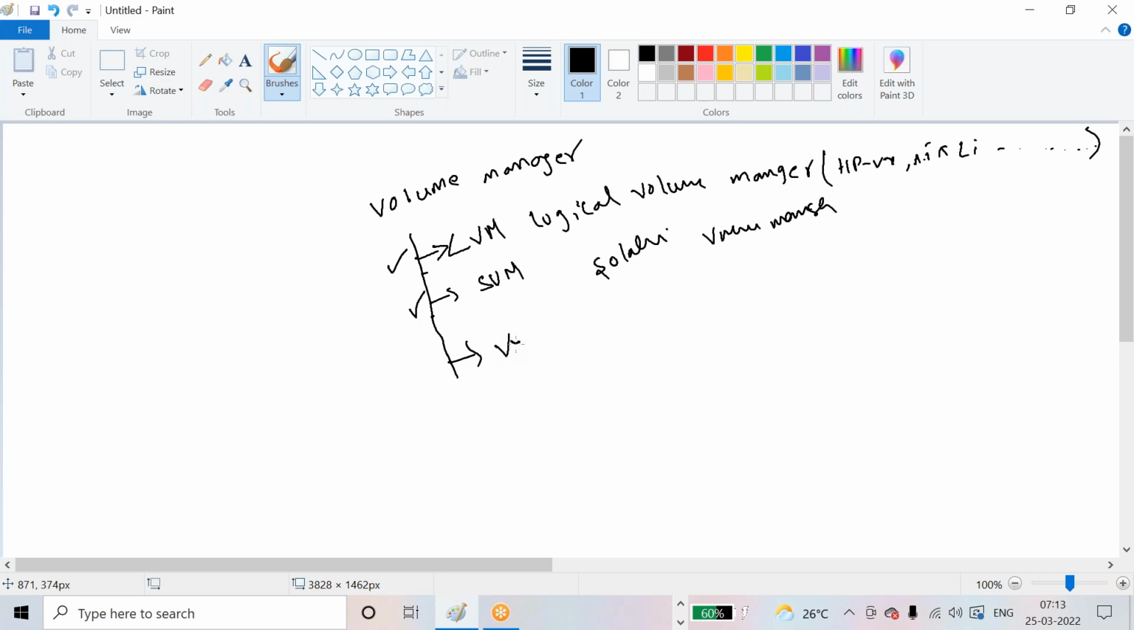Okay, there is one third party also. Veritas has developed its own volume manager called VxVM, Veritas Volume Manager. This is also one famous tool. Up to 2005 or even up to 2010, Veritas Volume Manager was widely used in many companies to configure, create and manage their file systems. Up to 2010, Veritas Volume Manager was a king.